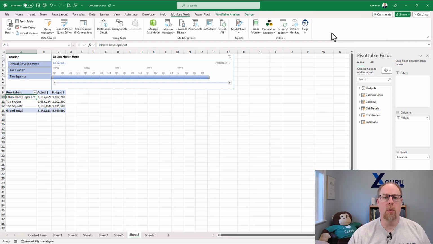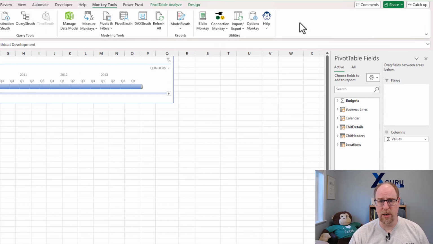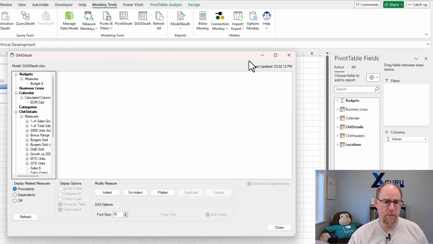If you've had the chance to watch the Monkey Tools video on how to use the Query Sleuth, you'll notice that the DAX Sleuth is quite similar to that. It works for free users, it works for pro users, but of course the pro users get a lot more functionality out of this tool. So I'm going to pop open DAX Sleuth right now on a fairly complex model. There's lots of measures here, and this is showing the interface in free mode.